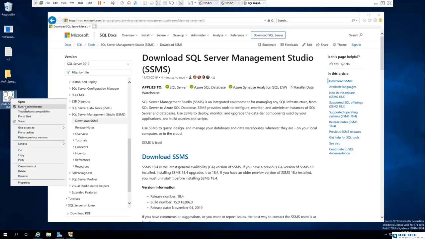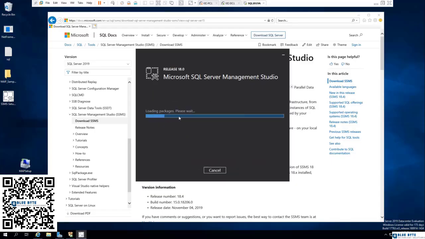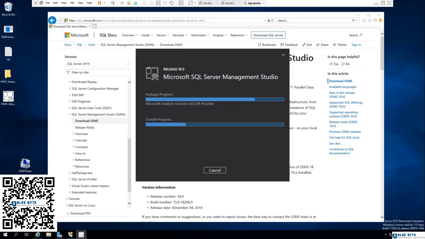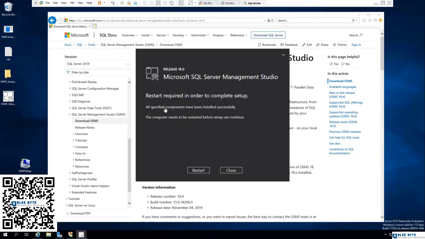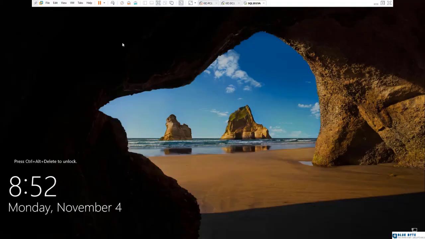Now this is my package. I right-click and run it as administrator. It tells me Microsoft SQL Server Management Studio. Welcome, click install to begin. Location, where is it going to be installed? Installed. Loading packages, please wait. So we have the overall progress. Now all specified components have been installed successfully. The computer needs to be restarted. Restart. The server is online again.